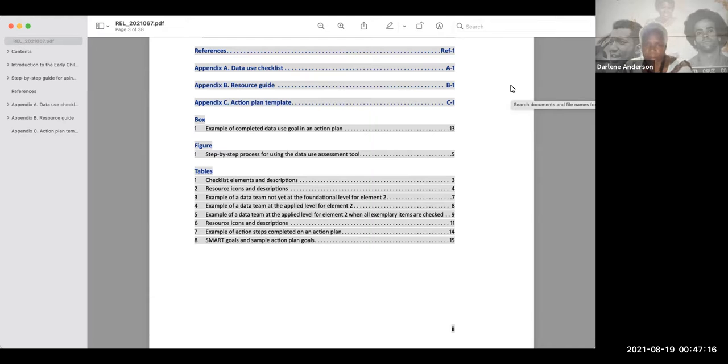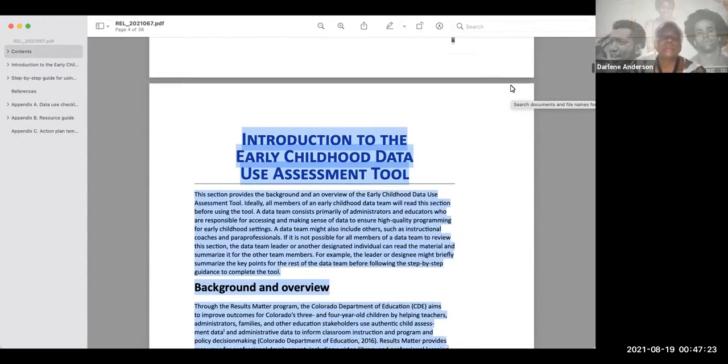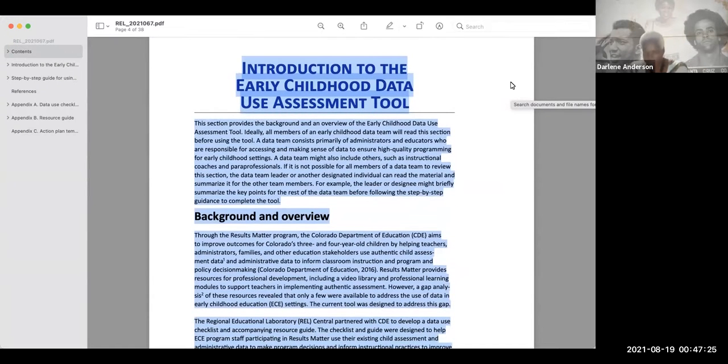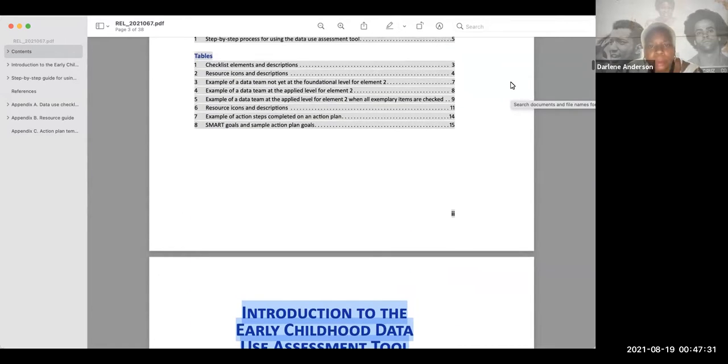Example of a data team at the foundational level for element 2. 4, Example of a data team at the applied level for element 2. 5, Example of a data team at the applied level for element 2 when all exemplary items are checked. 6, Resource icons and descriptions. 7, Example of action steps completed in an action plan. 8, SMART goals and simplified action plan goals.